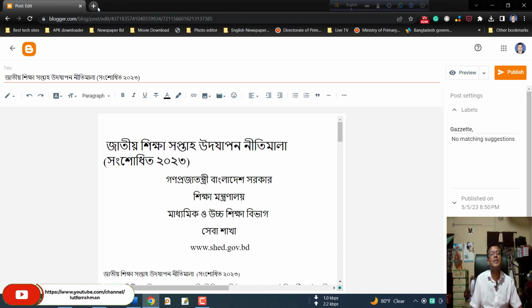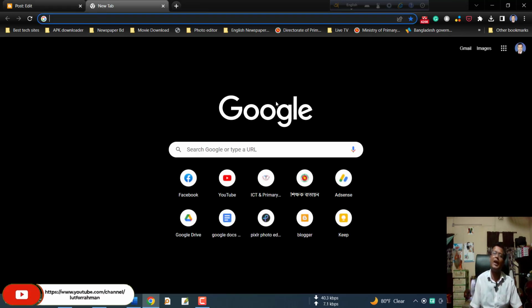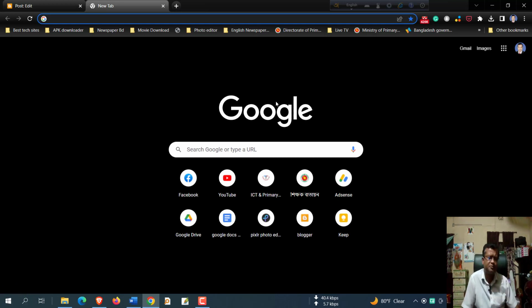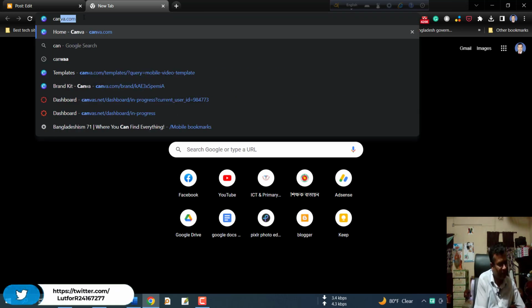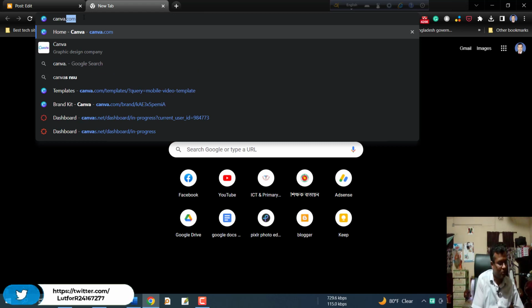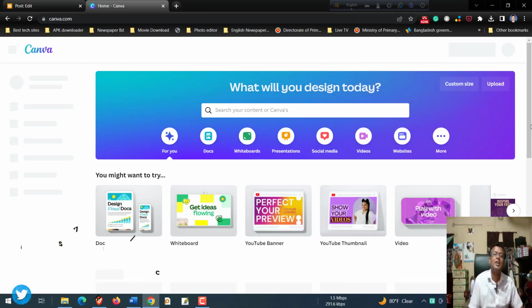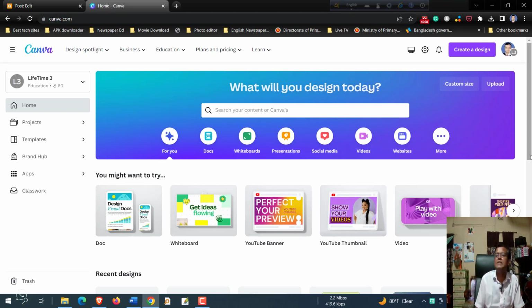Before starting this, you need to open another tab in your browser. As I am using the Chrome browser, I open another tab. So now I will go to canva.com and press enter. Then you will see this type of home screen. If you are not signed in, please sign in. Then you will see this home screen in front of you.